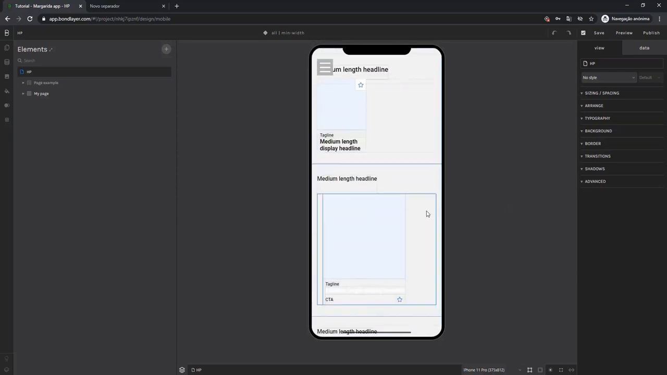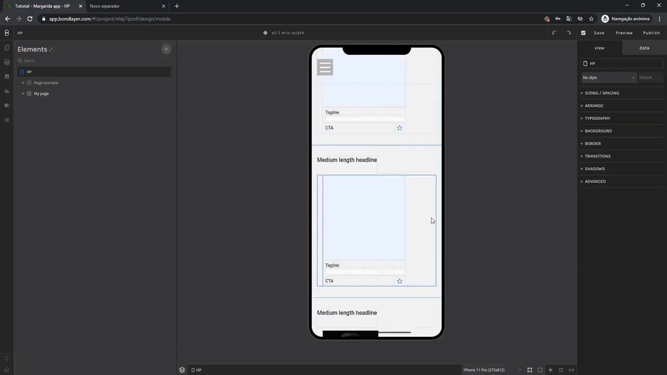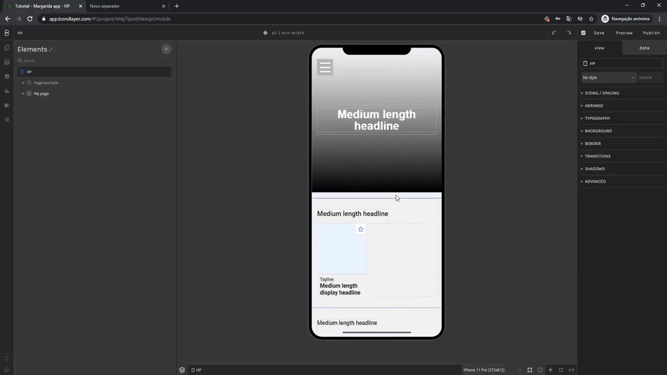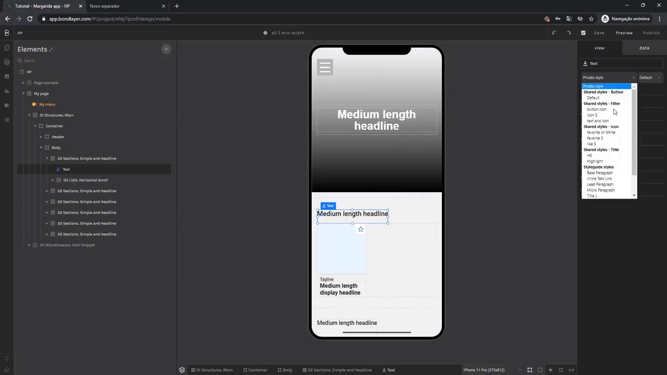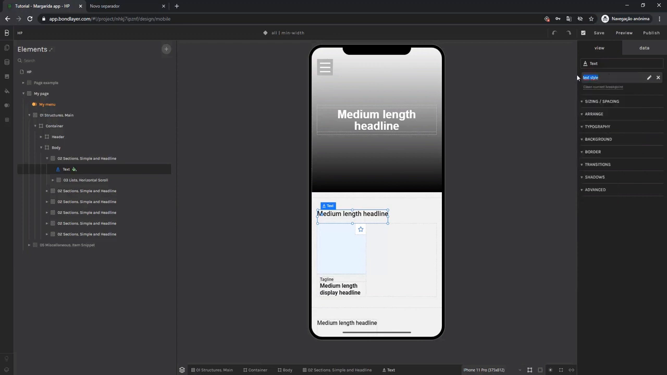In this video, we're going to start by customizing the rest of these sections here, based on this section that we worked on in the last video. We're going to use shared styles to aid this process. So I'm going to start by selecting this element here. I'm going to come to the View panel, to this drop-down menu, Shared Styles, and I'm going to select Create a New Shared Style.